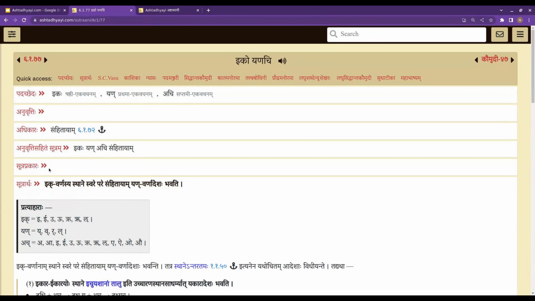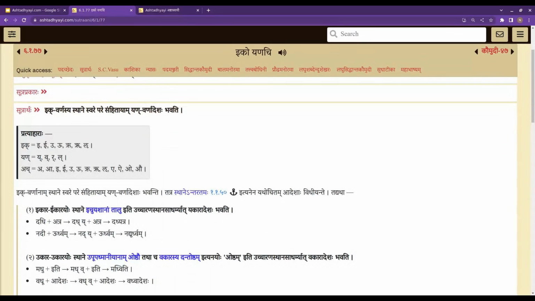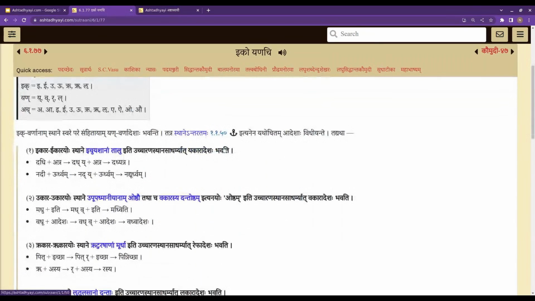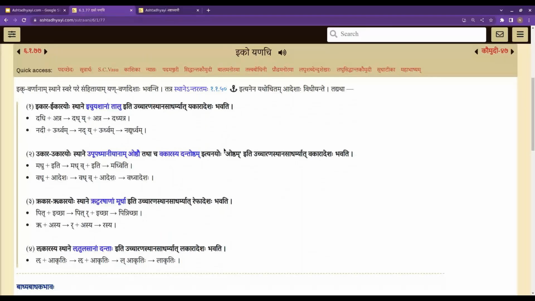This is followed by a detailed sutrartha in simple Sanskrit, which is my own commentary on the sutras, meant to help the students of Paninian grammar in their studies. It is currently available only for 30% of the sutras, but I am actively working on it.